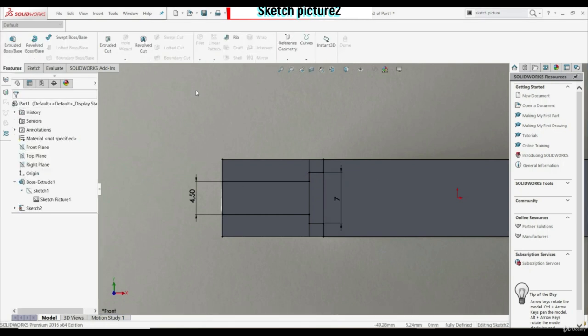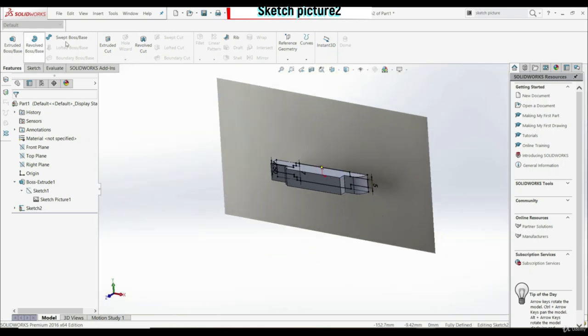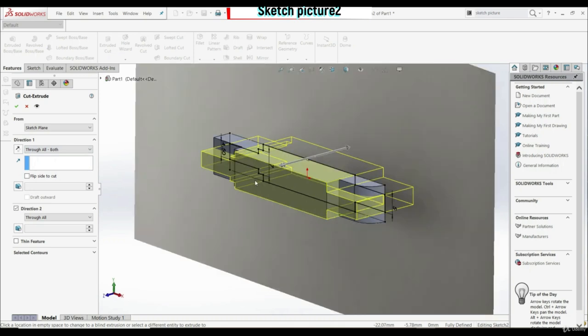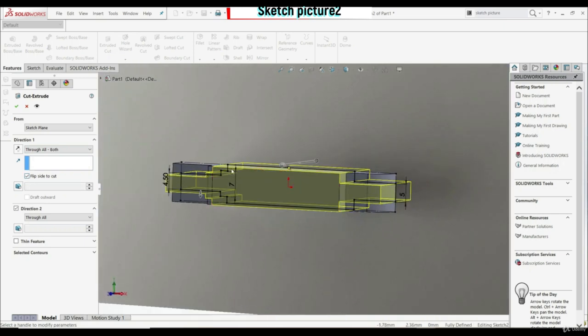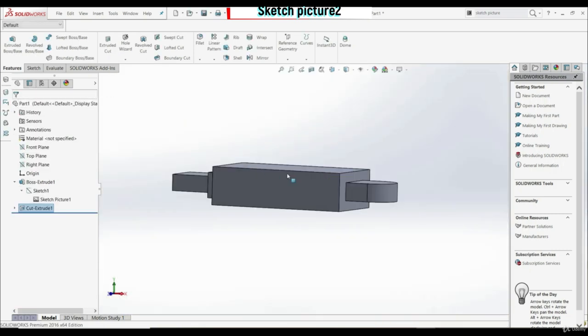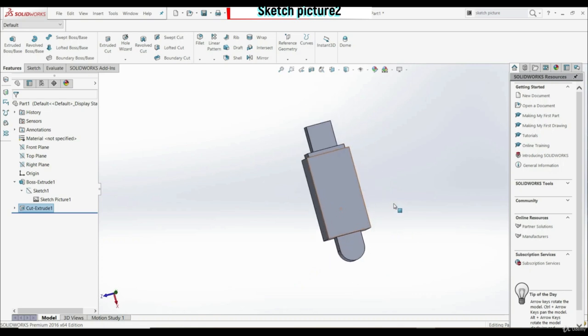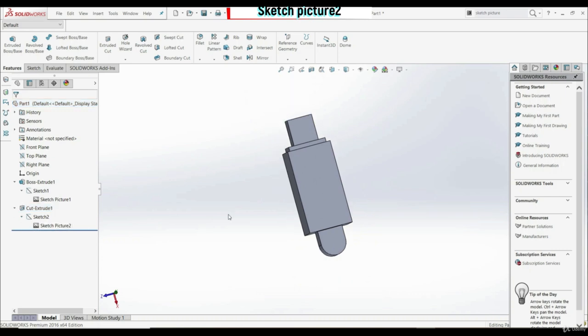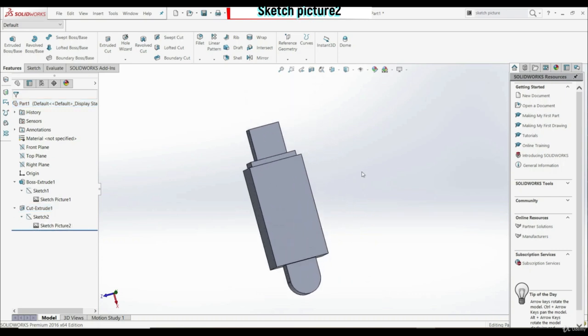Now we can go to Features. We can go to Extruded Cut. Let's go with Through All Both. But now if we leave like this, we're going to cut the material inside the contour. We want to go with Flip Side to Cut. So we want to cut those parts here. This one, and this one, and this one here. Let's click OK. And this is our second feature. Now if we go here to the Feature Manager Design Tree, we can open this, we have Sketch 2, and here we have Sketch Picture 2. So now we used two sketch pictures to create this model.